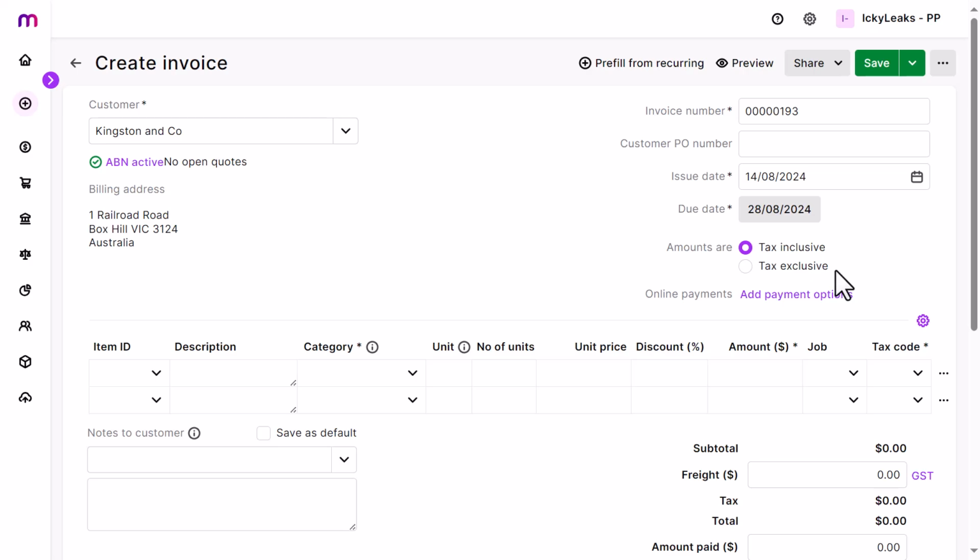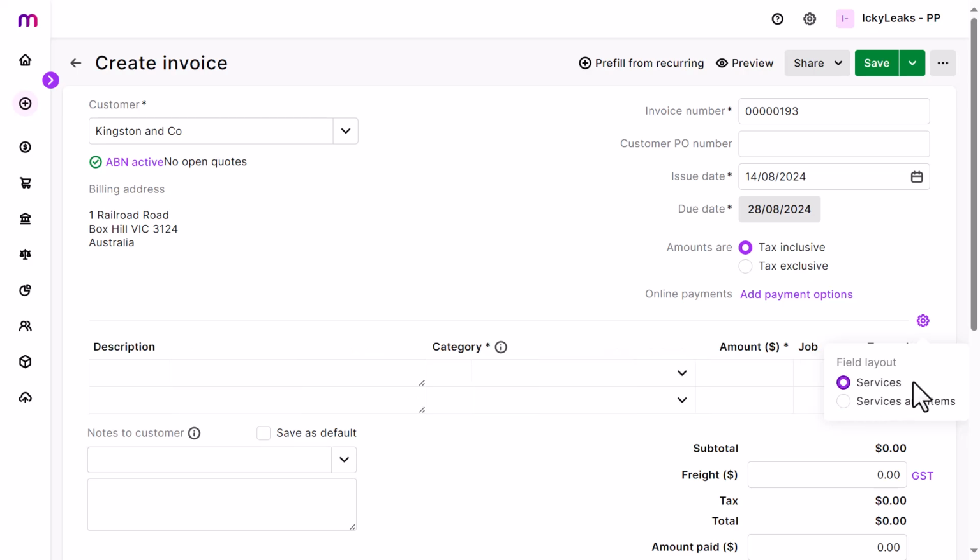The cog icon allows you to choose the layout of your invoice. You can set this default in your sales settings. If you're a services business, choose the services only layout. This gives you a simple look where you can enter the service in the description.